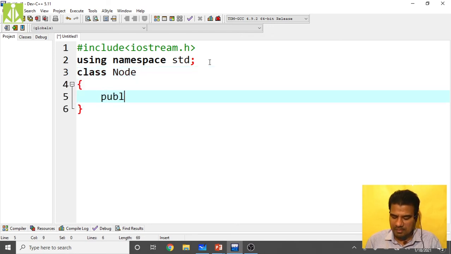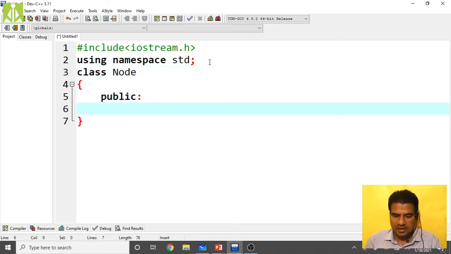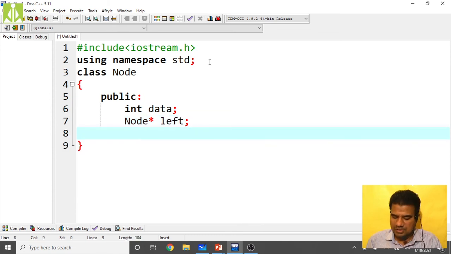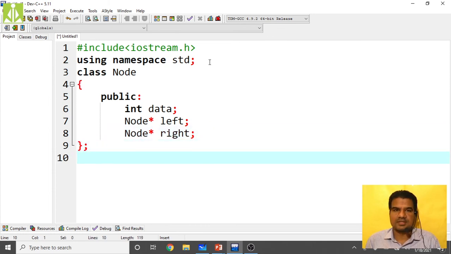Make public: int data. Then node star left and node star right. Close this class.